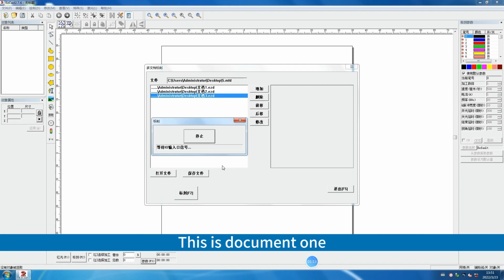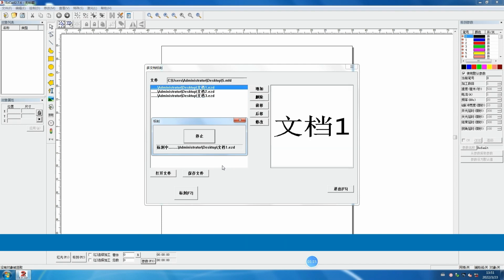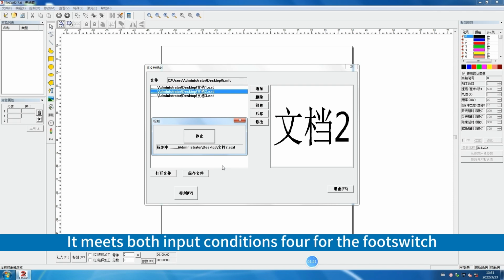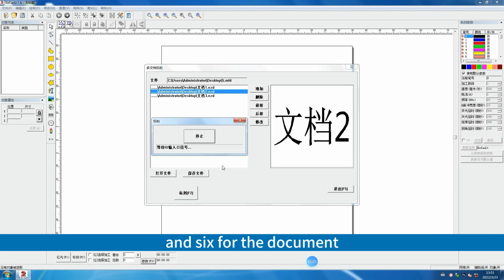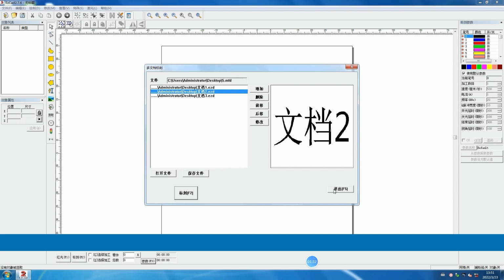This is document 1. Document 2. It meets both input conditions for the foot switch and 6 for the document. That's all.